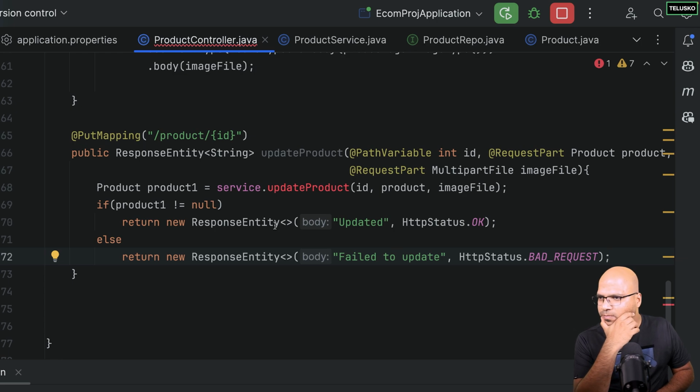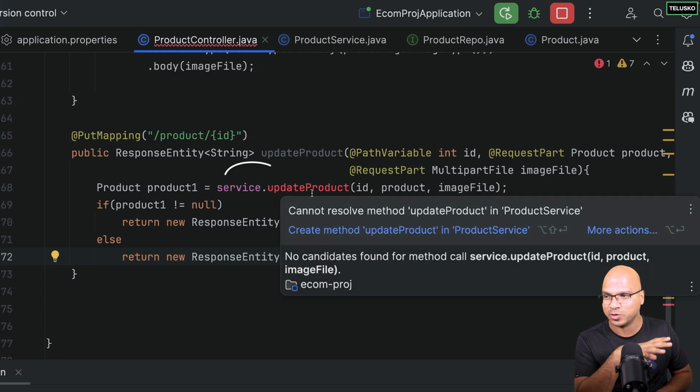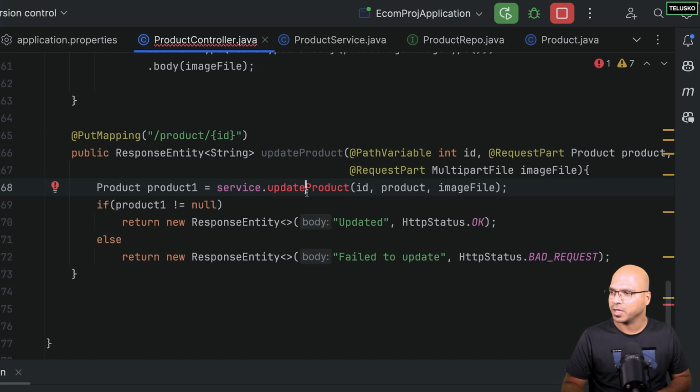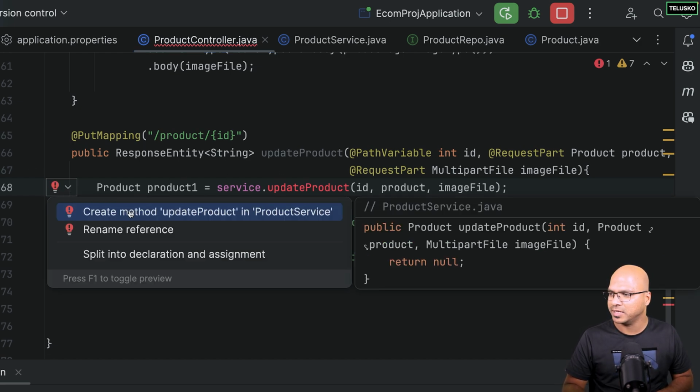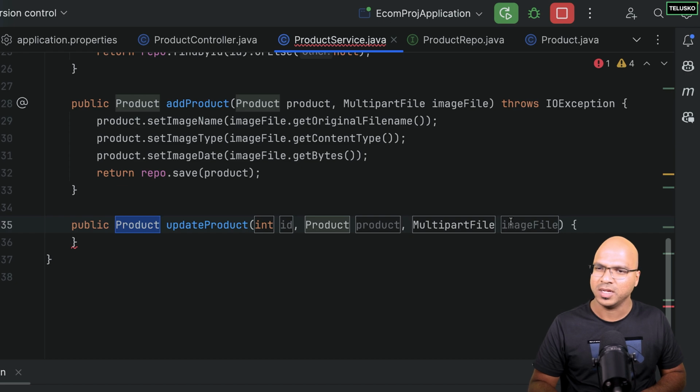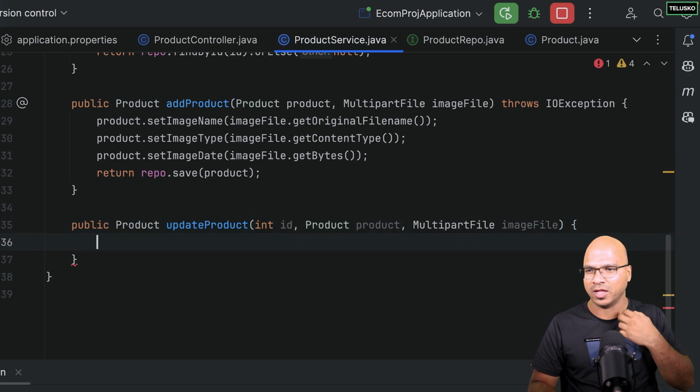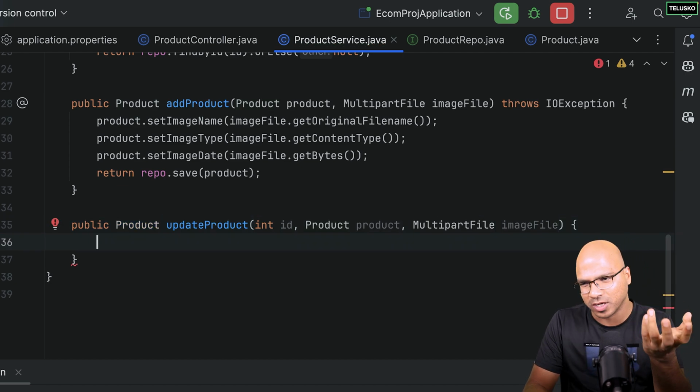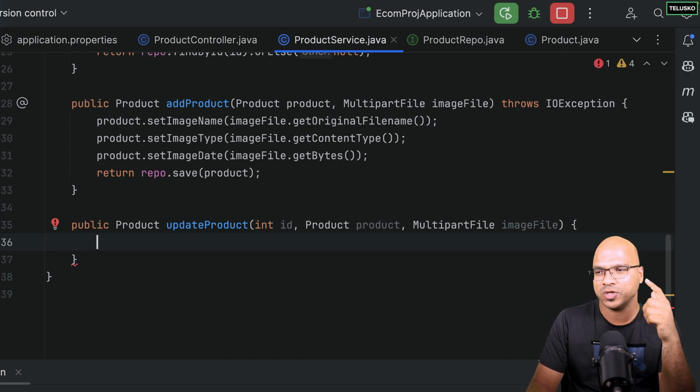Okay, so this is the thing, but then this is not working, right? The actual logic goes into the update product. Now, this is a bit complex. So what I will do is go back here and say create method update product. See, it is complex because we are also working with the image. If it is simply a product, there's no problem. But since we also have an image here, we have to make some changes.